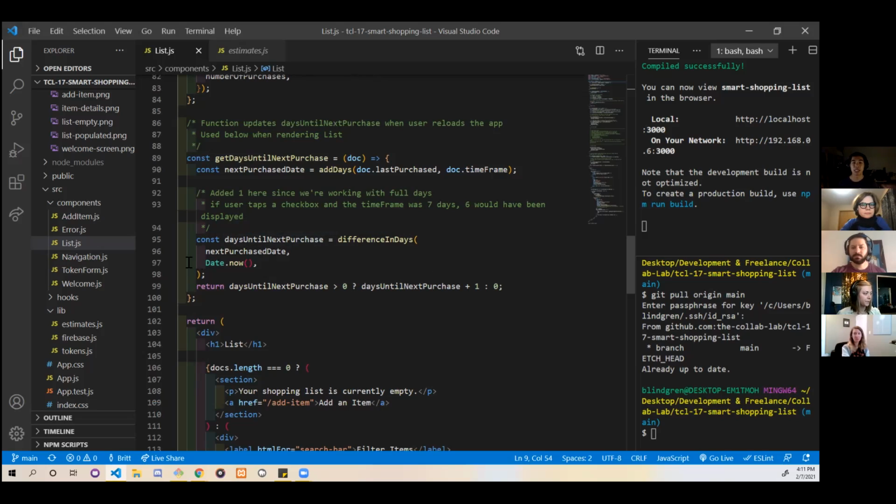So what this function is doing is taking into account that 2 days have passed, and so it will now show us that instead of 7 days, 5 days is the time until next purchase. What's interesting here is I'd mentioned that the difference in days returns whole number values.